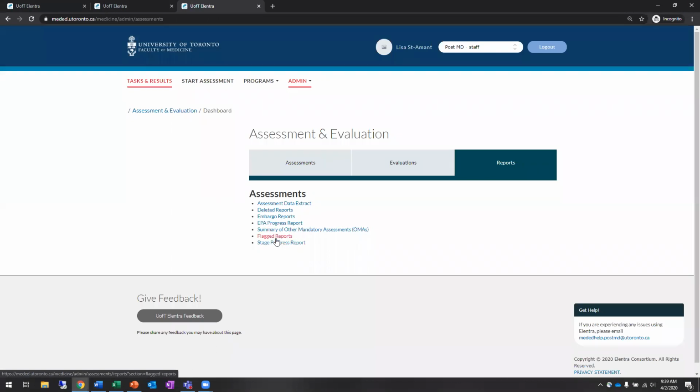And then flagged reports. We set flags by default on, I think, assessments that have a rating of 3 or below. But of course, it's a feedback model where residents are expected to get lower scores in the beginning. So maybe this won't be as helpful, but it's here. So I encourage you to look through those on your own time and let us know if you have any questions about those.